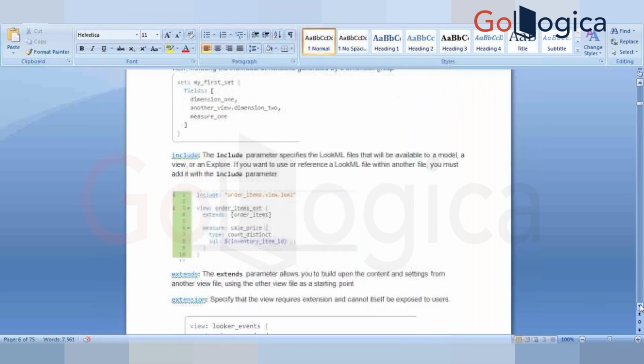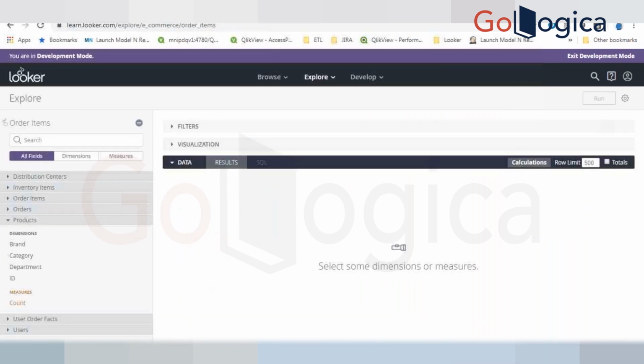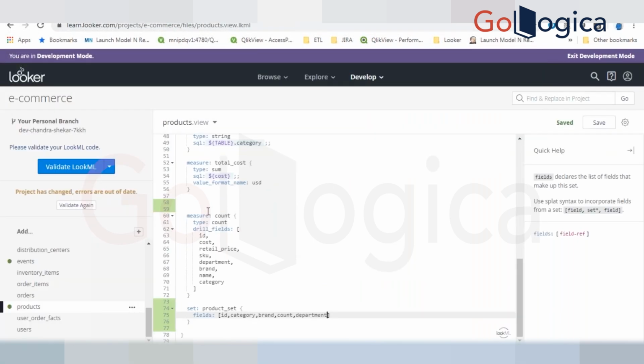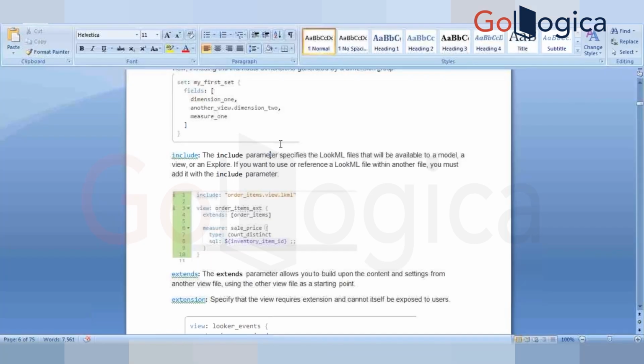Anyway, about this set, I have discussed how we define it at the explore level, and how we define it at the model level. These things I have discussed. Include and extends, I will discuss at this time. Both are interrelated.